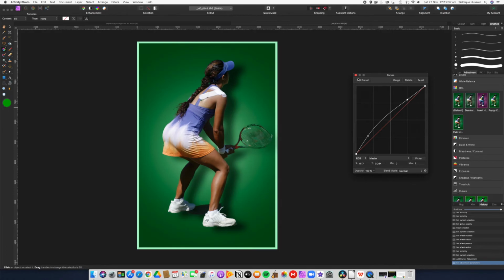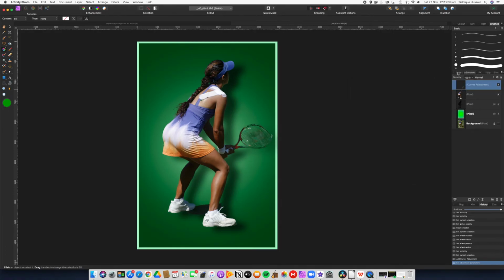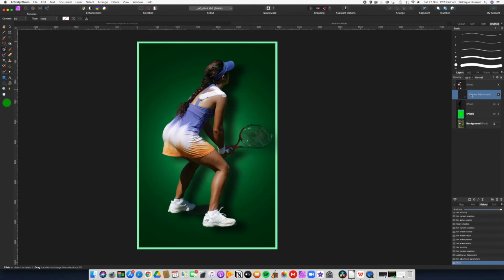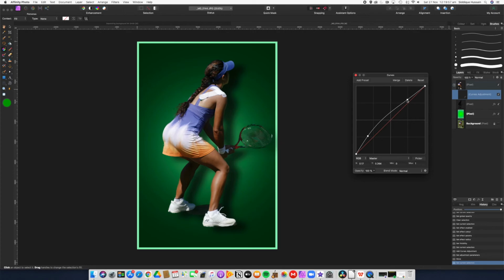So what we'd want to do is go back to the layers palette and make sure that adjustment layer is made into a daughter layer, a sub layer of that cutout only. So that now is grouped together with that. So when we make adjustments to that, it will only affect that layer, as you can see now. So now we can just affect the layer that we want.